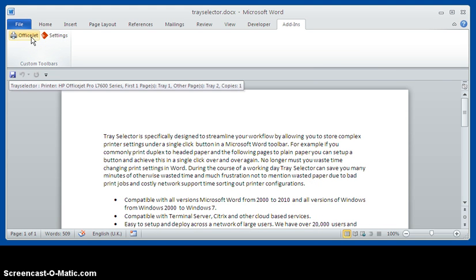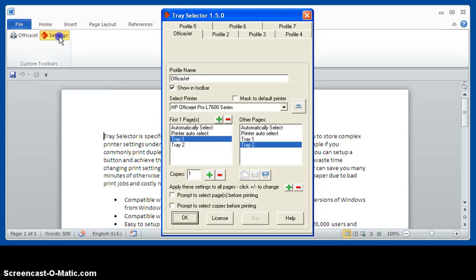We can click on that and a handy tooltip comes up when we put a mouse over to tell us what it's doing. And anytime we want to print the document this way, we just click on that button and out it comes. So let's add a second button.